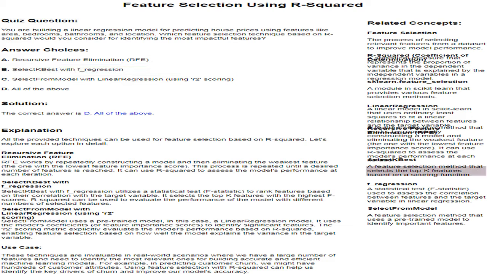A feature selection method that selects the top K features based on a scoring function. Regression: a statistical test, the F-statistic, used to assess the correlation between features and the target variable in linear regression.